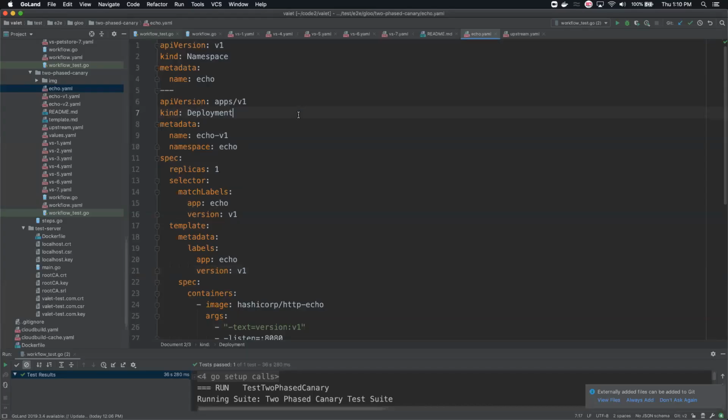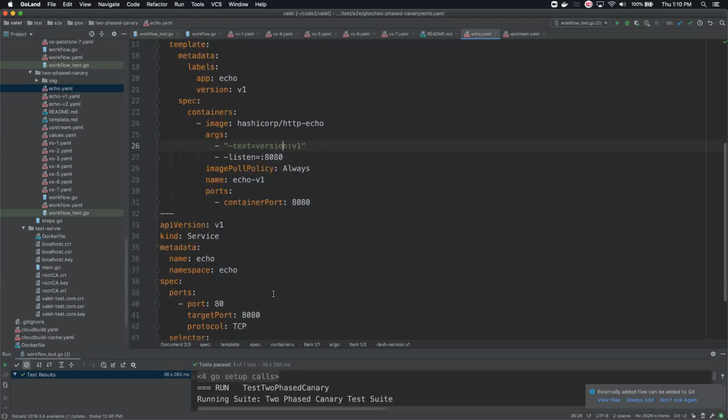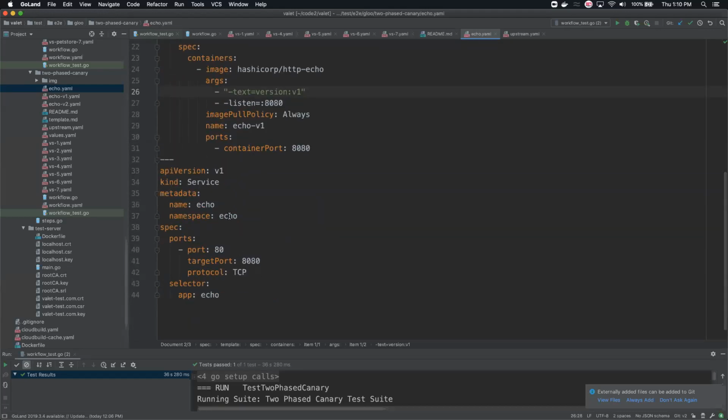So I've gone and installed the Echo application. We can see the manifest here. I'm running it in a namespace called Echo. It's a very simple container. I actually borrowed it from HashiCorp. All it does is echo back the text that you provided in a program argument. And I've put a Kubernetes service in front of it, just called Echo. So this is the Kubernetes endpoint that Envoy will be forwarding requests onto.